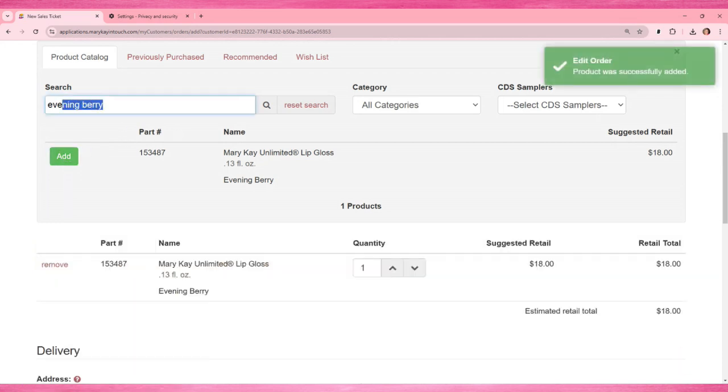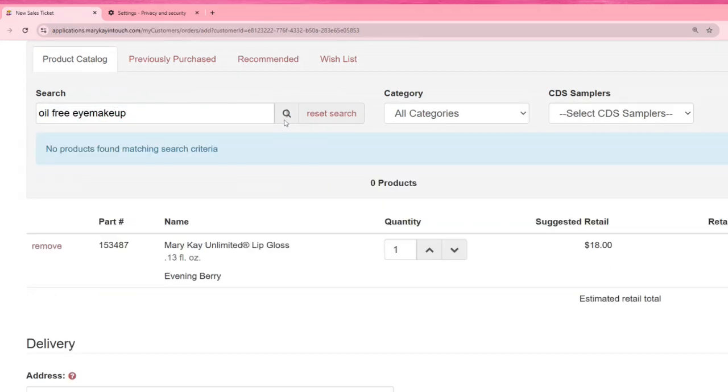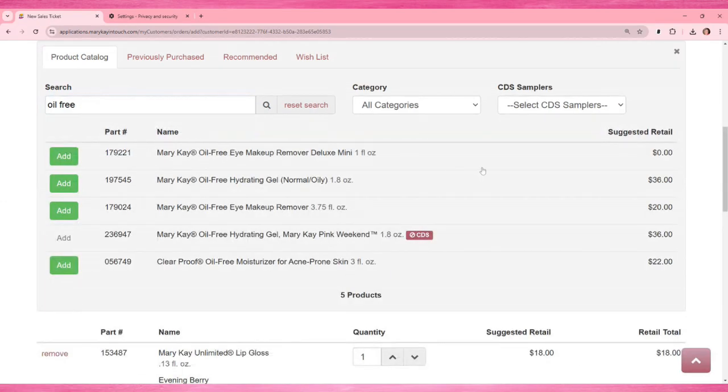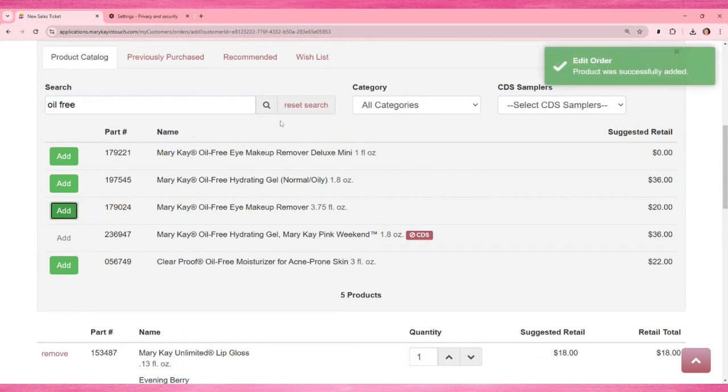Let's say she got an oil-free eye makeup. I'm just going to type in that much of it. So sometimes less is more. Okay, I think this is 2 words. So again, I'm just going to do oil-free. There it is. Okay, so do you see how typing in less in the search function is actually easier? So that's one way to look up products, and you can reset the search and stuff like that.